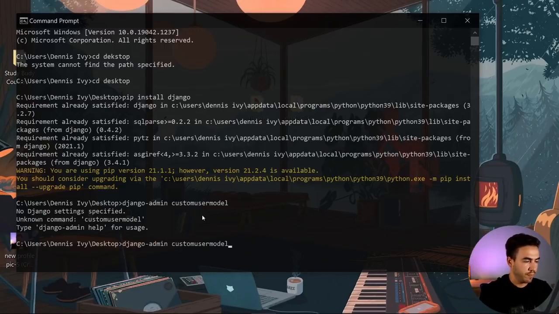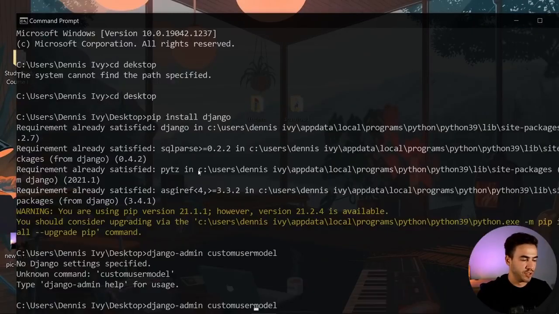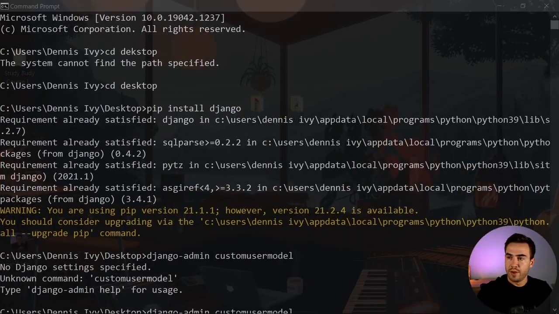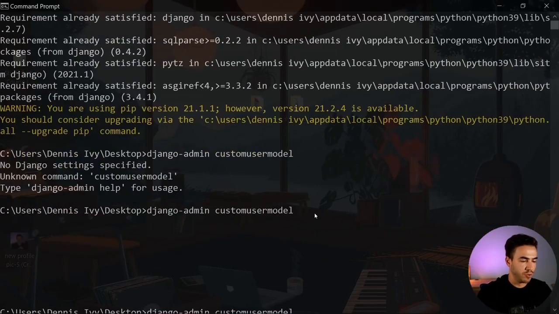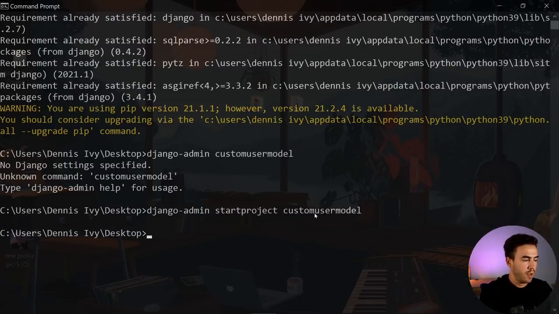Okay, so django-admin startproject. So let me zoom in here one second. Sorry about that. Okay, so I'm gonna try to go as slow as possible here. So django-admin startproject custom_user_model. Okay, so this is going to start up our new Django project.